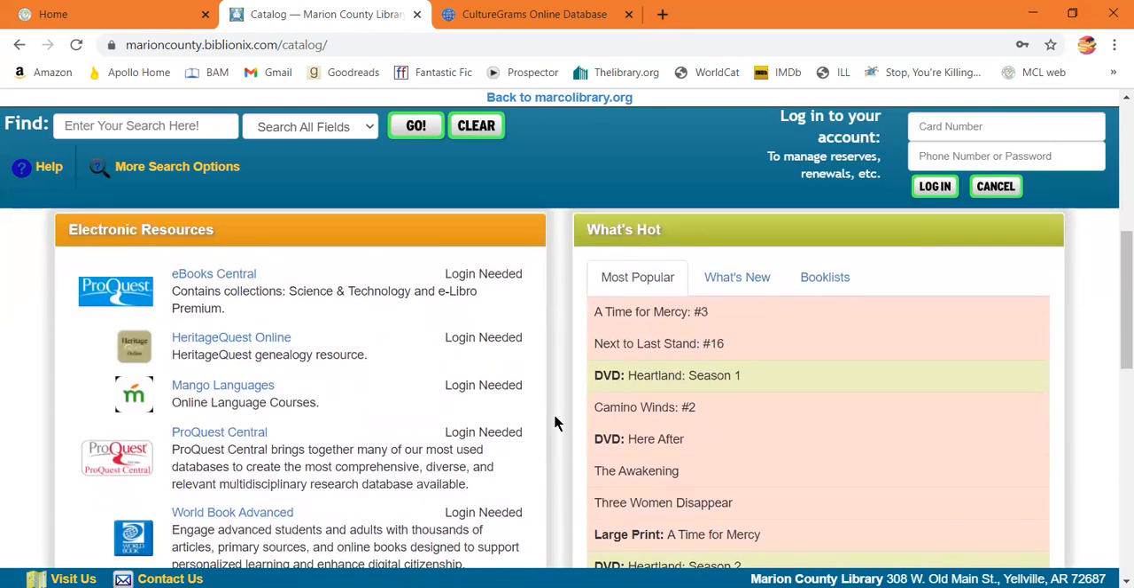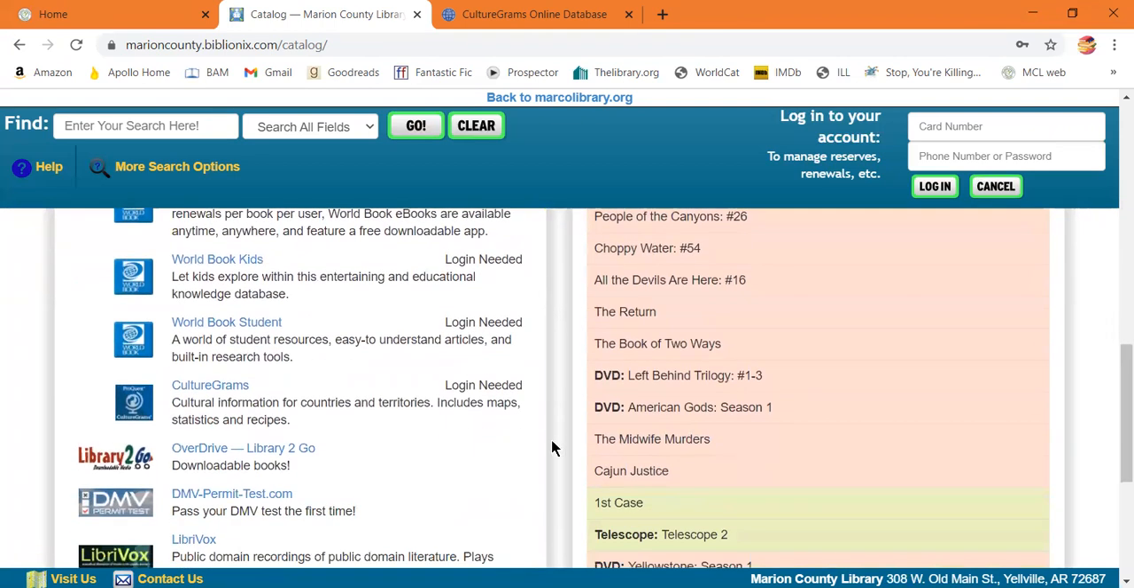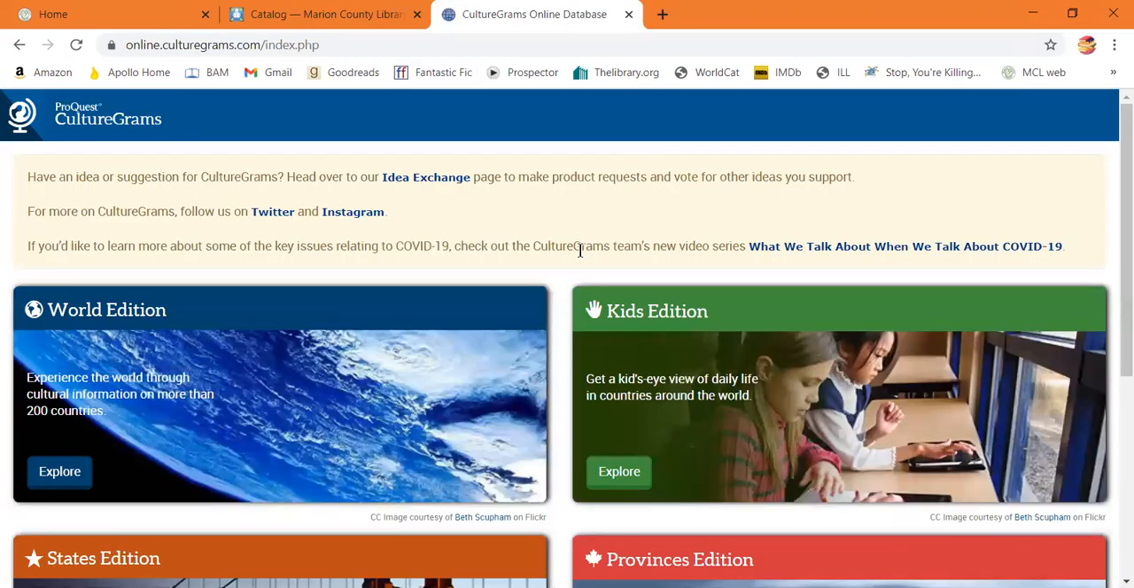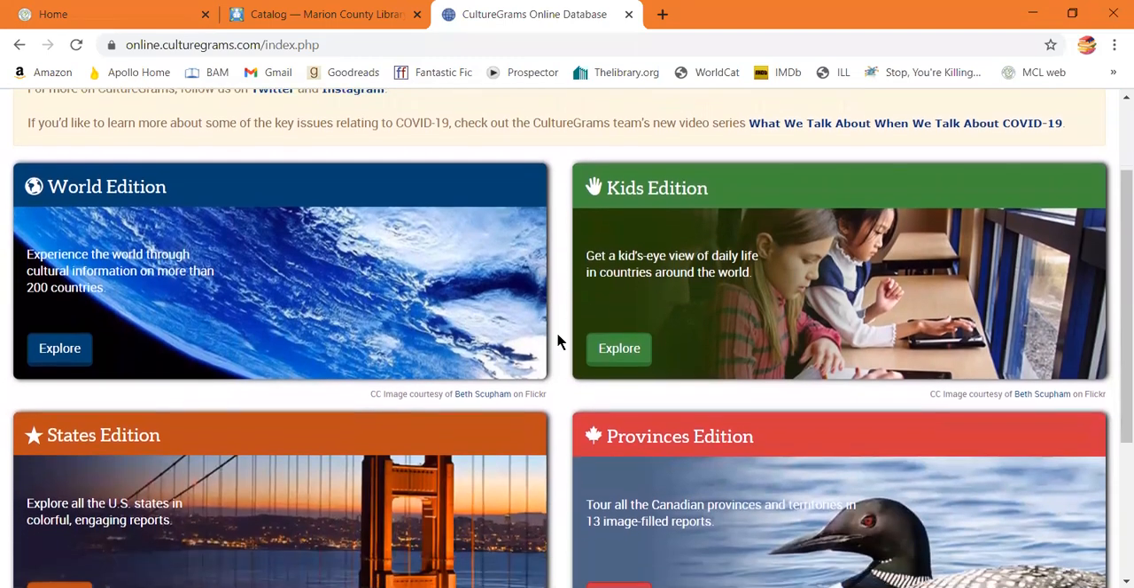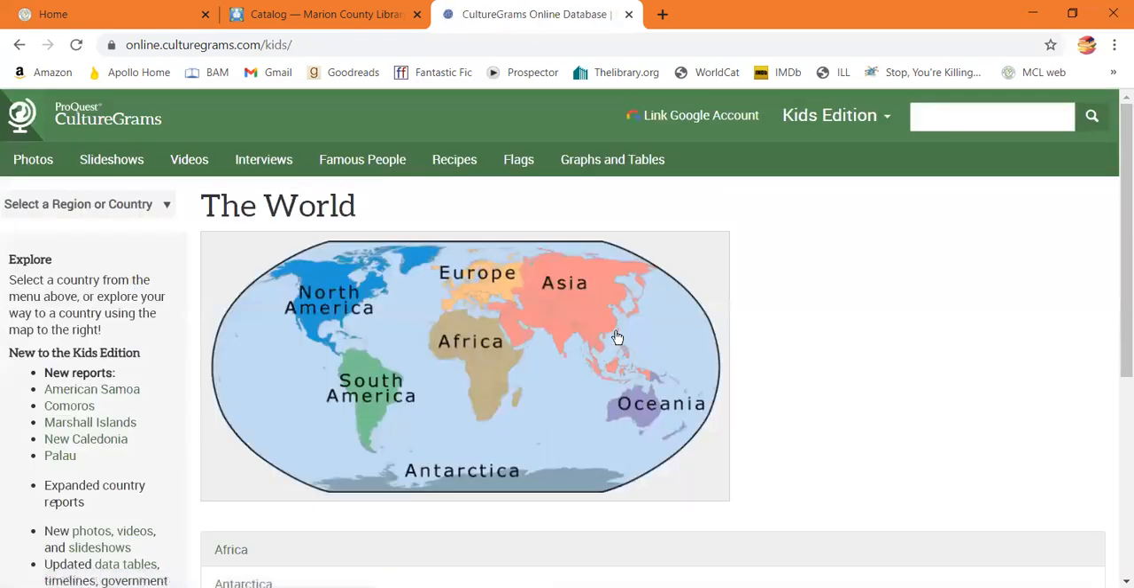So sign in, scroll down to where it says electronic resources, keep going down a little bit, and you will find Culturegrams, countries and territories, maps, statistics, and recipes. We're going to click on that. So there's 4 different editions in here. They all navigate basically the same. You have the World Edition, more for your adults, your teens. We've got the Kids Edition, provinces and states. We're going to look at the Kids Edition today. So we're going to click Explore.